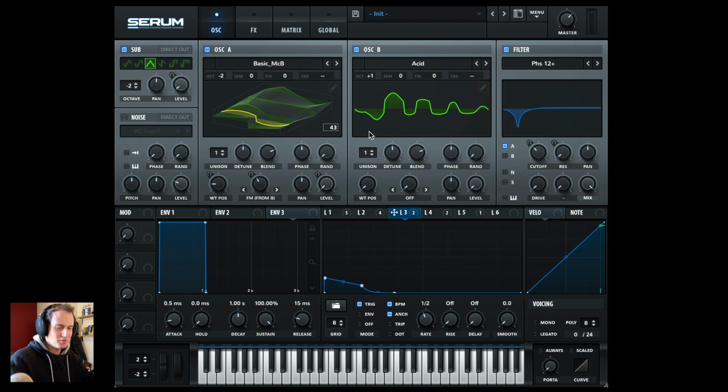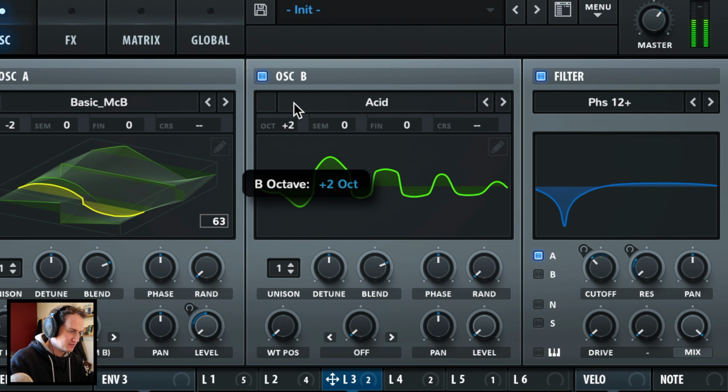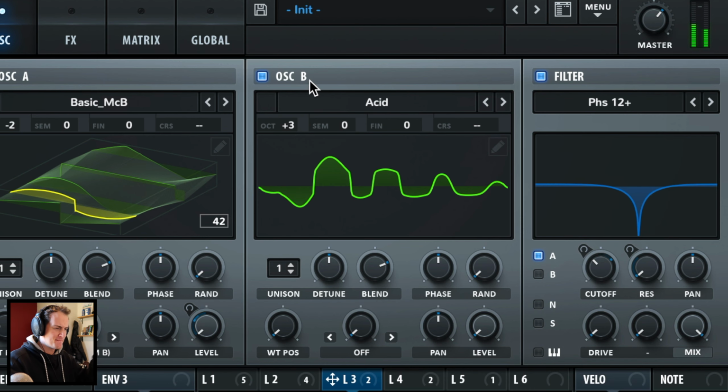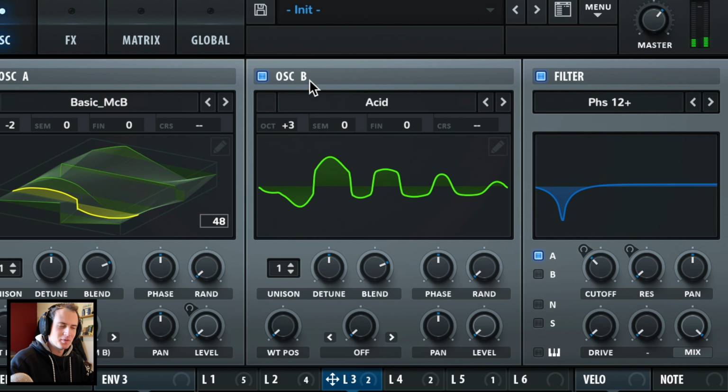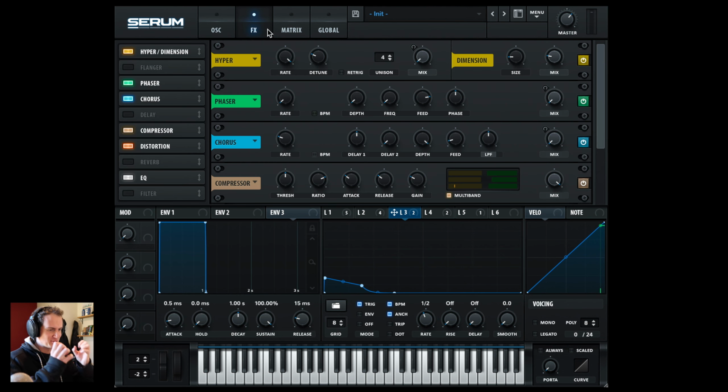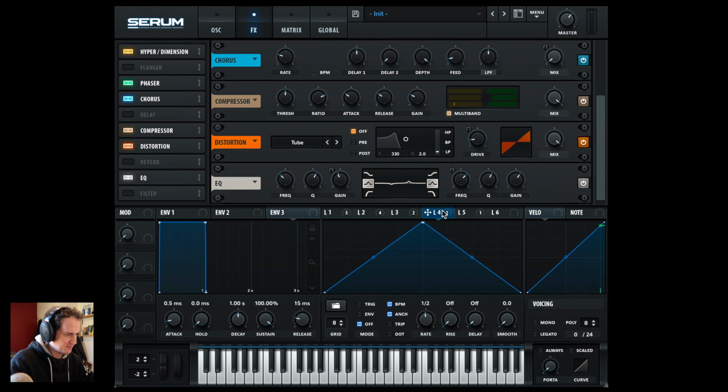That's sounding better, but we still need the absolute screech element to it. So octave on the second oscillator. Sounding a bit more like our sound. Still need some absolute grit to it, so go ahead and tweak some effects.